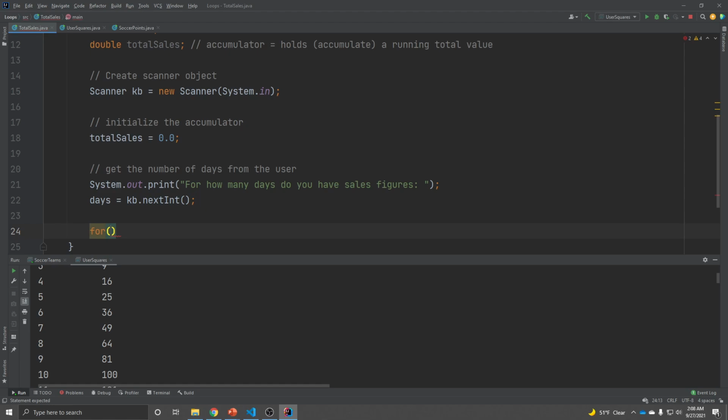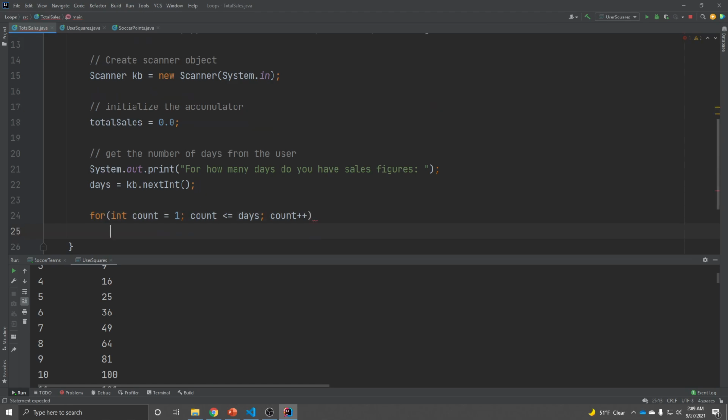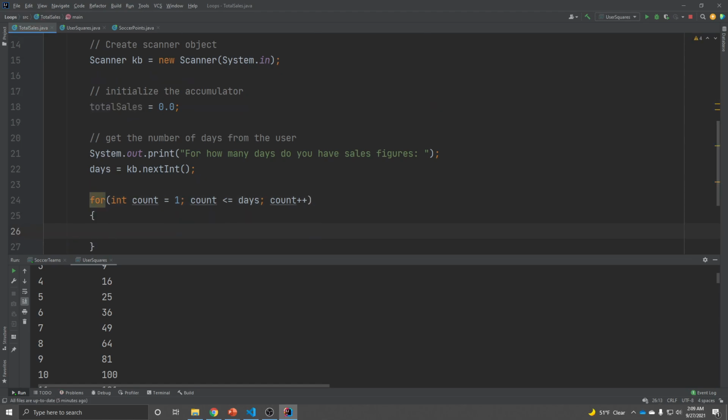I'm going to declare my control variable and initialize it. My test is going to be as long as my control variable is less than or equal to the number of days that the user typed in. And my update is just going to be an increment, just like before.